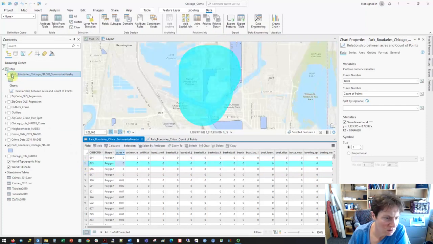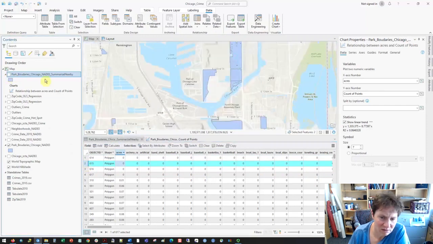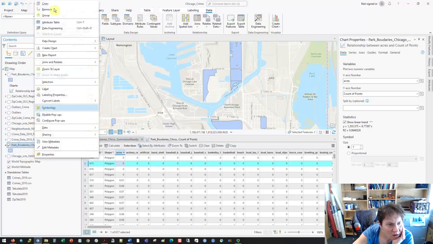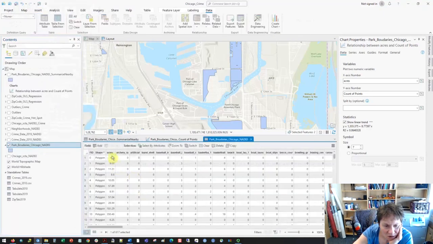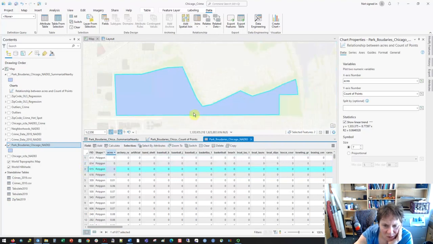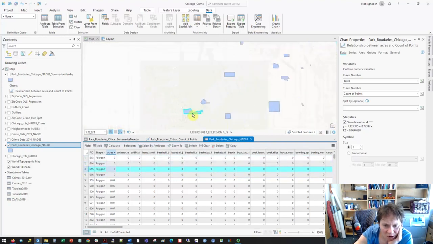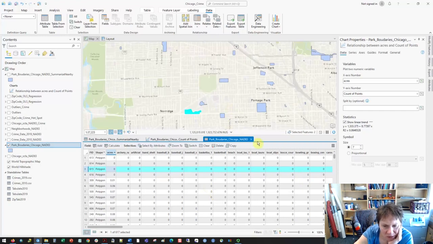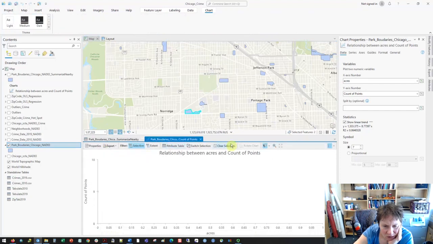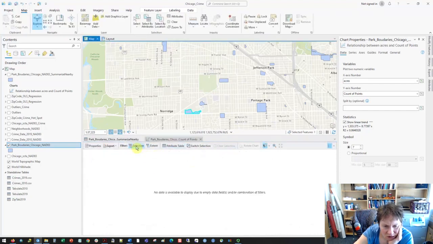So again, turn this off. Pretty small park there. I open this one here, summarized by acres, and now it'll highlight it. So there we go. Pretty small park. Another pretty small park there. Okay. All right. So anyway, clear the selection toggle here to get it back.